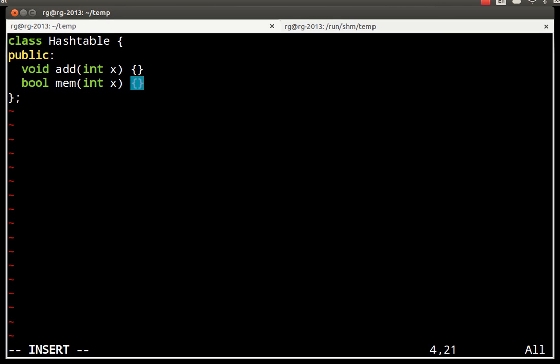So what we can do with this set is to add elements to it, more precisely integers, and to check whether a certain integer is a member of the set, that is, whether it was already inserted. Of course, we can also create a new hash table.